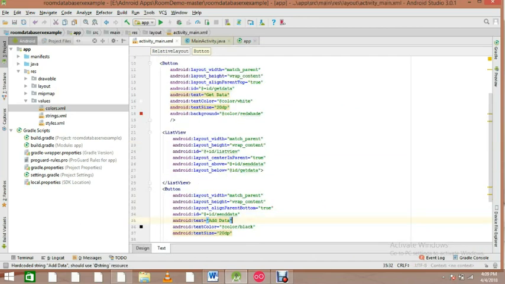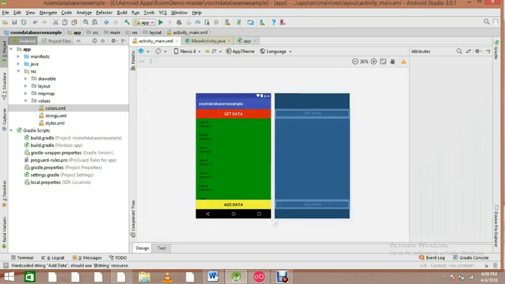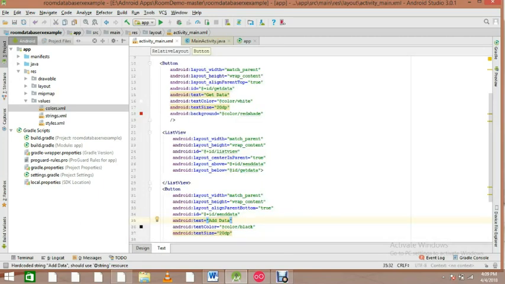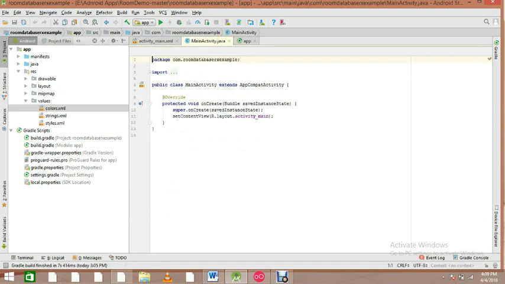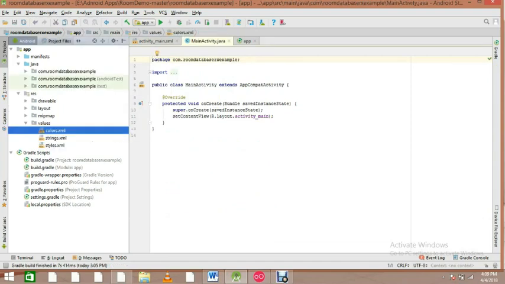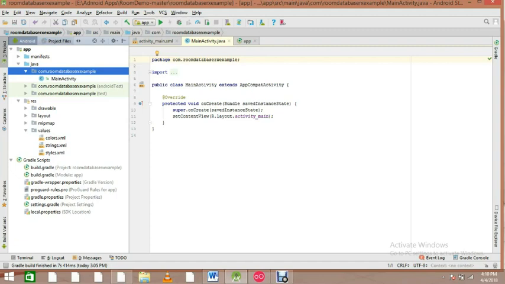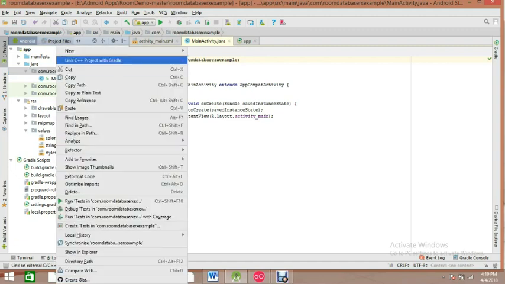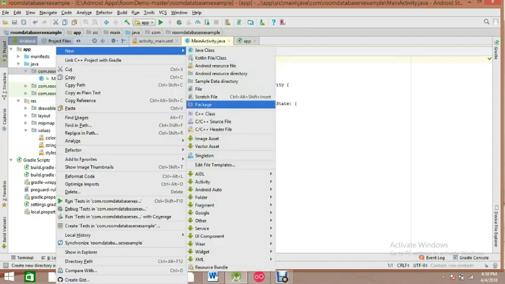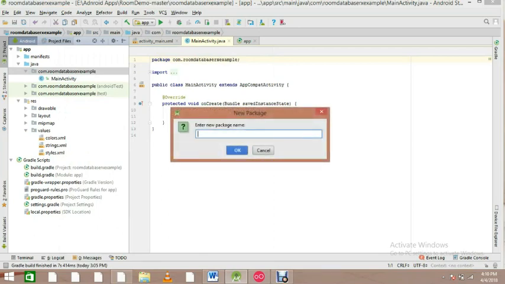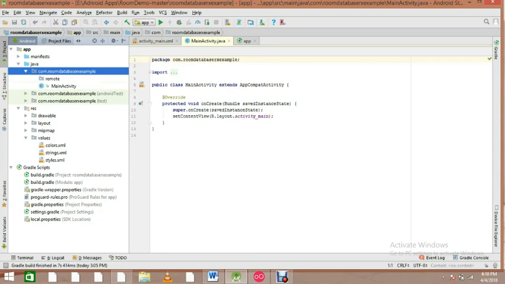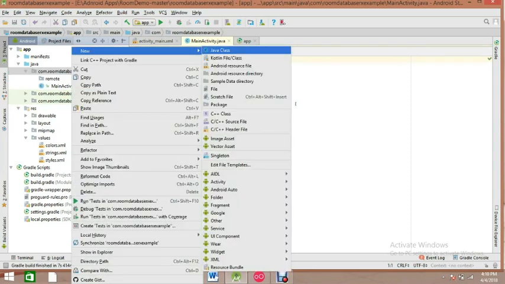Okay, this is our layout, with a simple design: we have add data, get data, and a simple list in it. We just have to add the data and then get the data. This is our main activity. Now we have to start the work. First we create packages. These are the remote package to access the things, and this is our database.